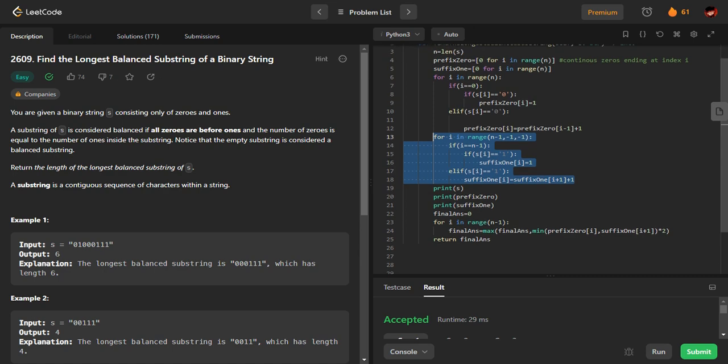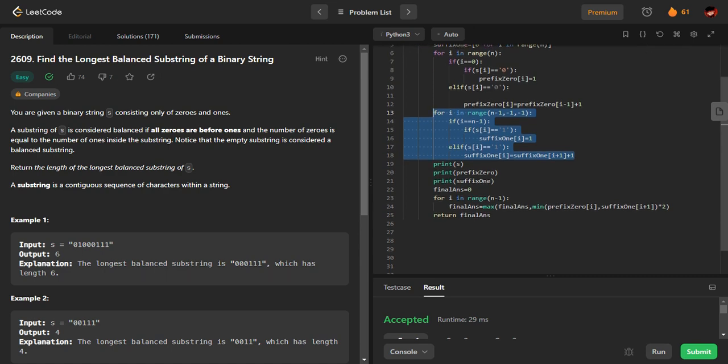Now I'm just printing these values, and I'm making the final answer 0. Now I will iterate over both the arrays, going till the second last element. What I'm doing is: answer is equal to max of final answer, that is, if my final answer is greater, take that, otherwise take the minimum of these two, into two.